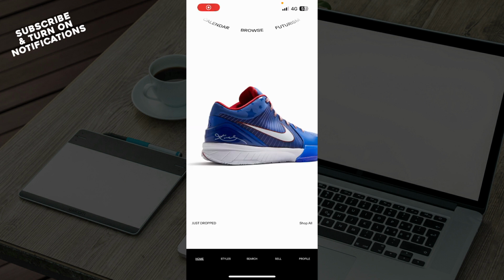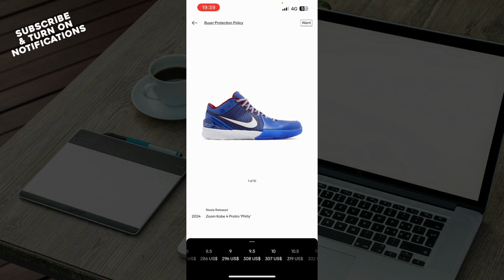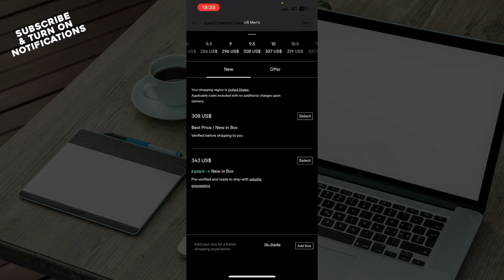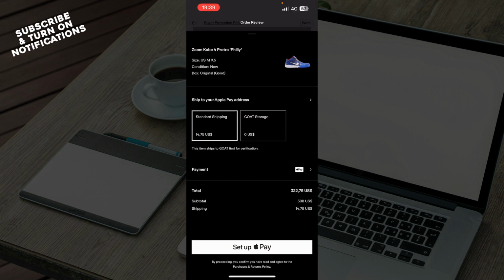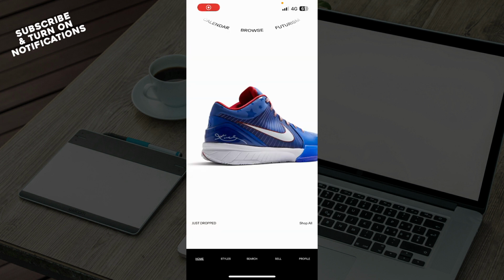Now guys, let's see how you can actually go and use Apple Pay on Goat app. Well, pretty much you need to go and find some sneakers that you want to buy, click on them, click the number that you want, click select, then go to checkout. And the one that is the main paying option is actually Apple Pay. As you can see, you can go and click on set up Apple Pay, and that's how you can do it.